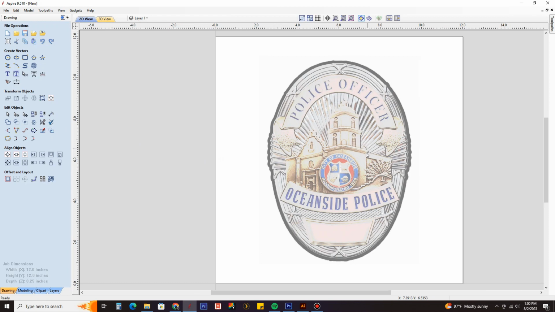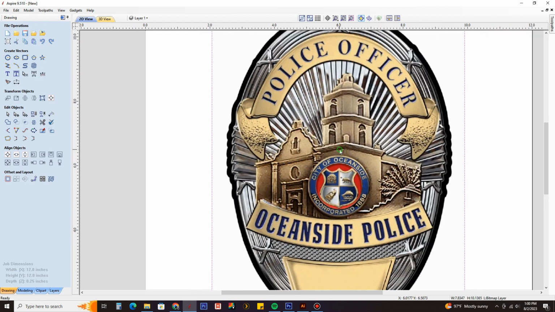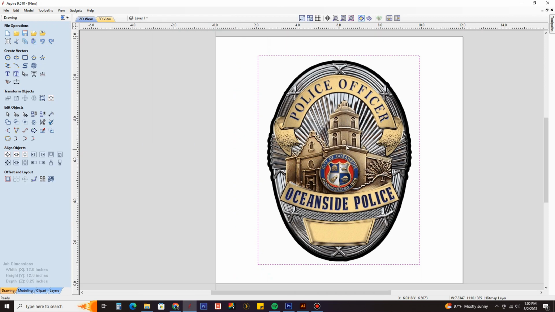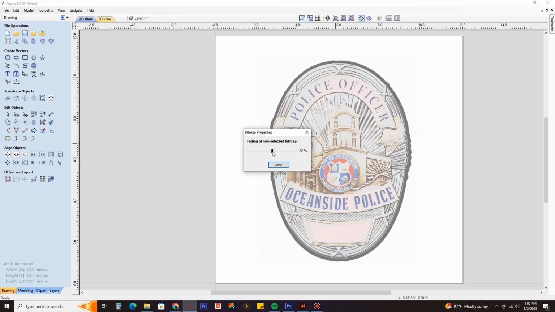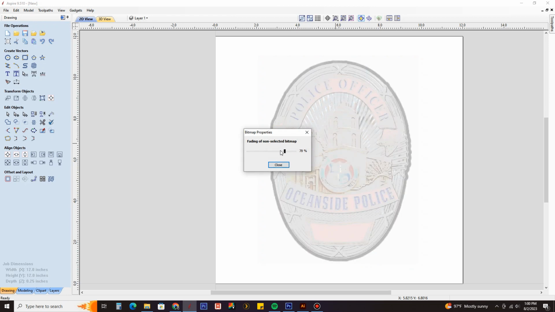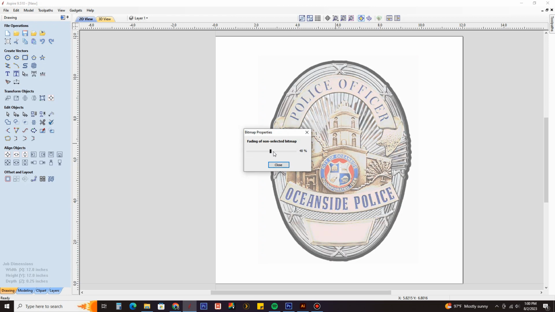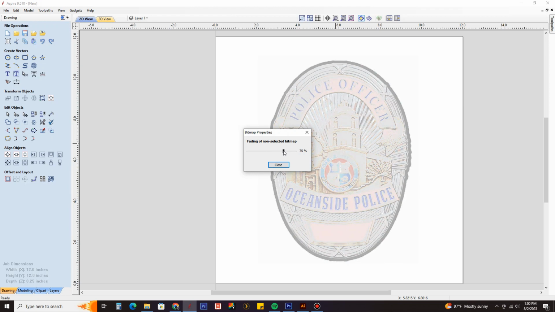All right, now that we have our image in, we can adjust the transparency of it to make it easier to see. So if you click on it and then right click and then scroll down to Object Properties, you can adjust this slider to make it more transparent or less transparent. So just get it to where you can barely make out the details, but still see any lines or vectors you're going to draw on top of it. So that looks pretty good right there to me.